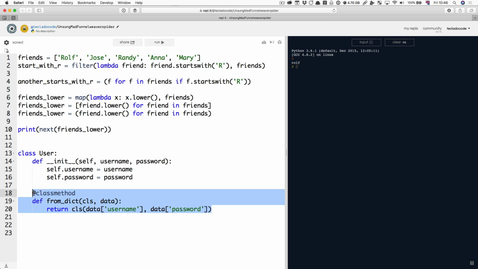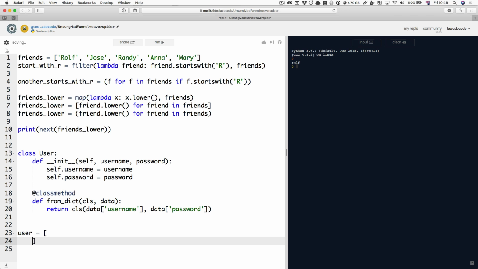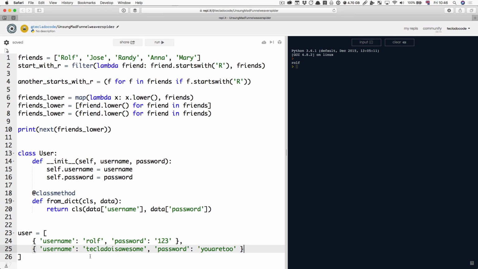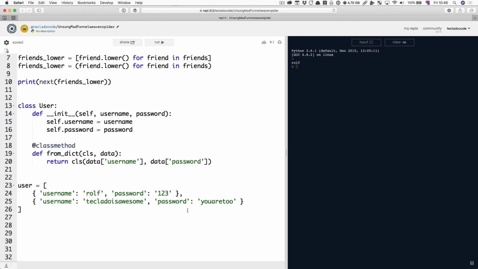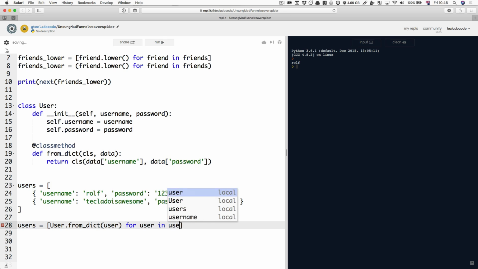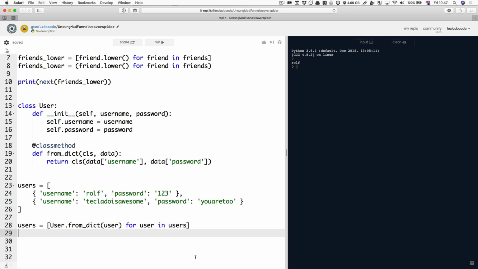Now you've got this defined here in the User class, and given that you have a list of users like this one, I'm going to copy them from my notes just so I don't bore you typing them out. Here you've got Rolf and Teclado is awesome and UR2 is the password. Given that you have this from_dict function here and you wanted to create a list of user objects from these dictionaries, you could do something like this. And that is User.from_dict(user) for, sorry, this should be users_list, by the way, my apologies, for user in users. And that would be fine.